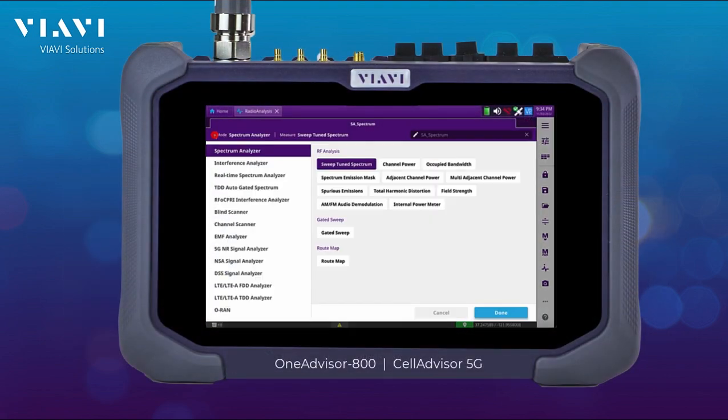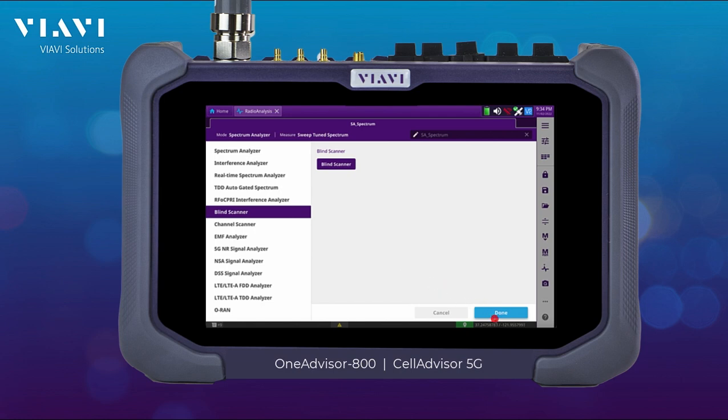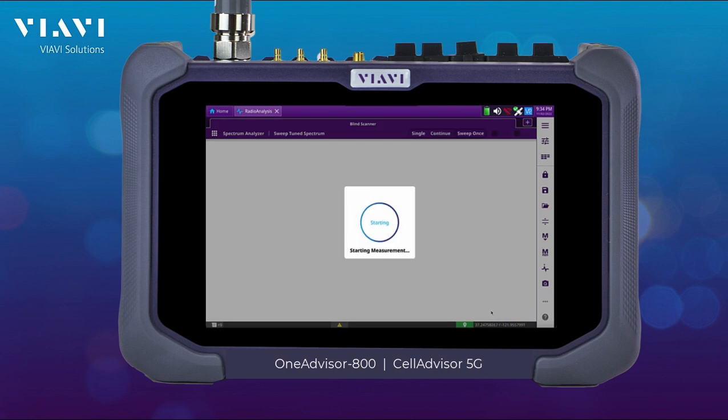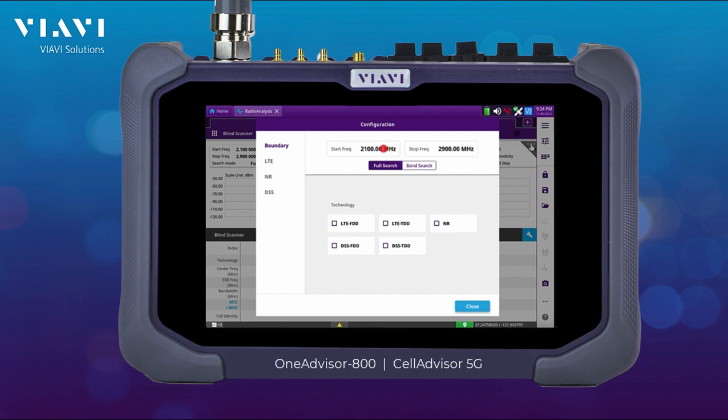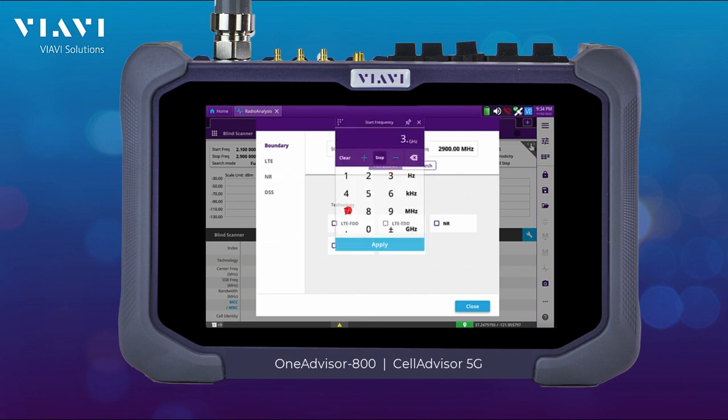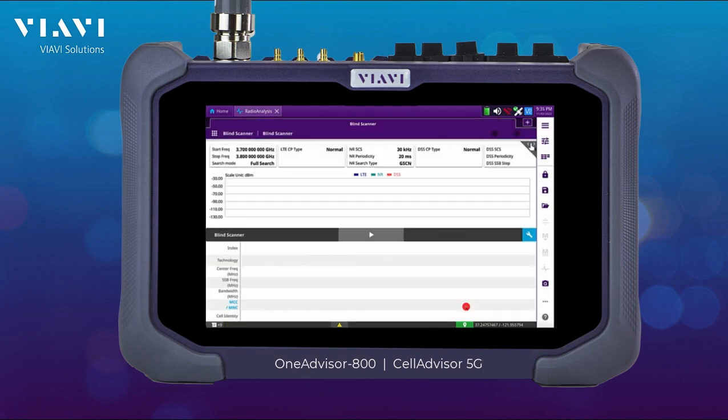For this test, we're going to be starting with the blind scanner. The blind scanner is going to be able to identify the signals being transmitted over the air. So I'm going to be setting the blind scanner for the frequency range of 3.7 GHz to 3.8 GHz, and I'm going to select NR and start searching.